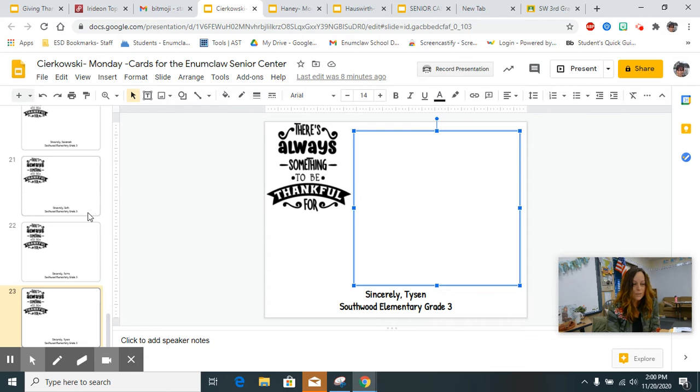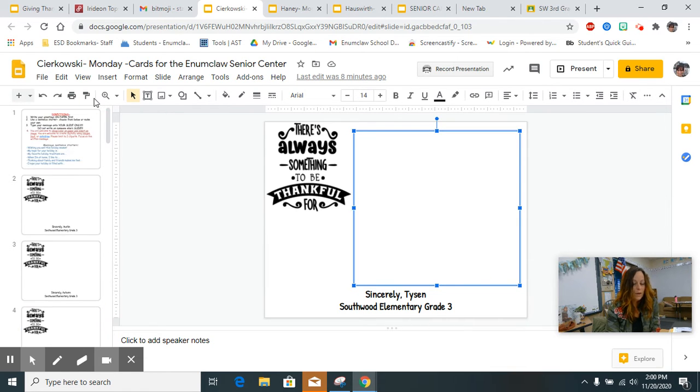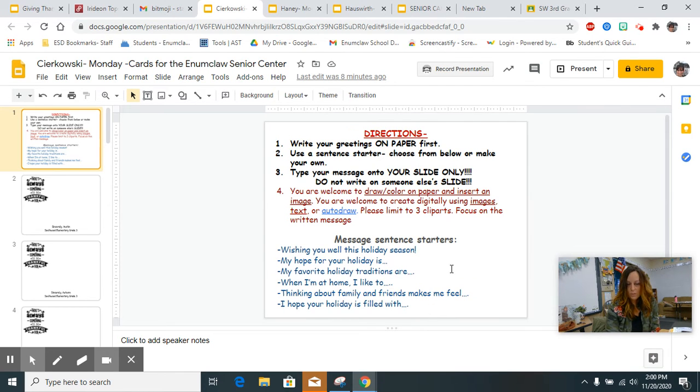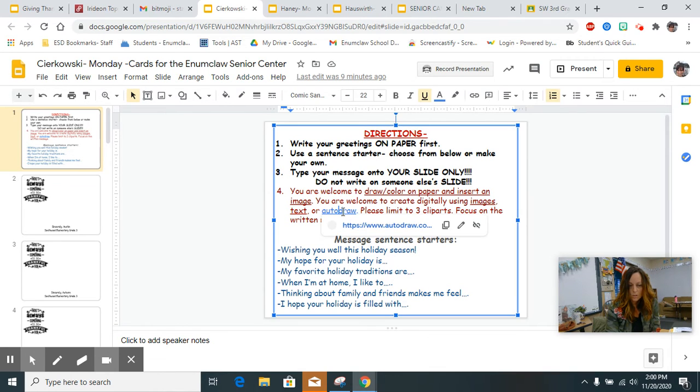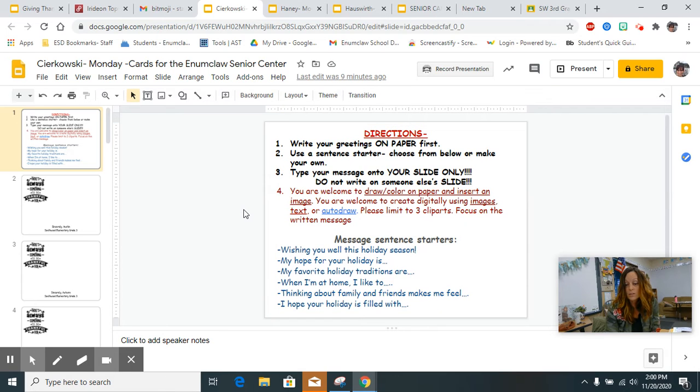So if I go here, let's hope this works, because I tried to do this earlier and we were having some struggles. All right, if you clicked on Sirkowski, you would see our directions again, just in case you wanted to see them. You'll also notice that you are welcome to create digitally. You can use digital image, or you can try to use Auto Draw. It's in blue here because if I click on Auto Draw, it will show me some directions. Auto Draw is where you're drawing on the slide itself. If you're feeling really fancy, you can try Auto Draw.